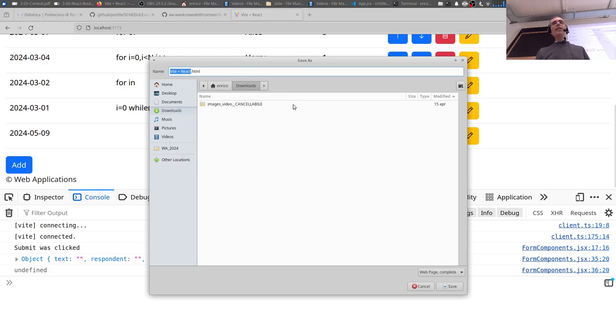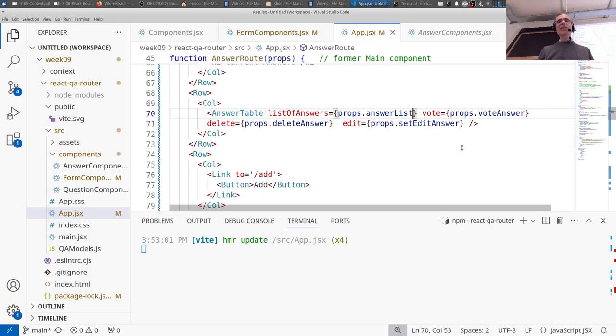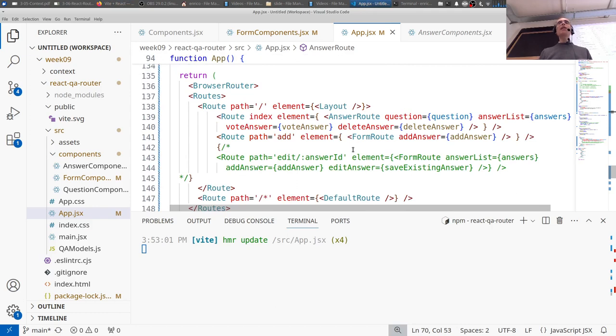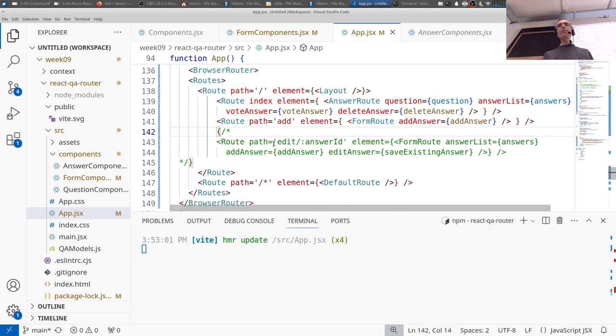Okay? And since we are running more or less out of time, as usual, I will leave the implementation of the edit for either next time or I will commit the solution. Probably we'll commit the solution and maybe I'll discuss briefly next time. But you see that the concept is mostly the same. What's different is that in the form route, you should check if in the route there's the answer ID parameter. If there is, you go and extract the answer from the answer list, and you initialize the state of the form with this answer that you extracted from the answer list. The rest is the same, it's more or less done.